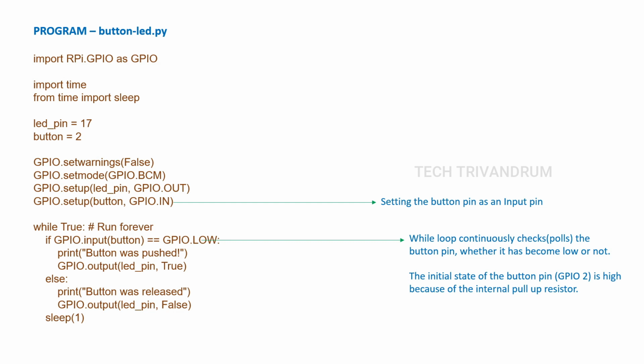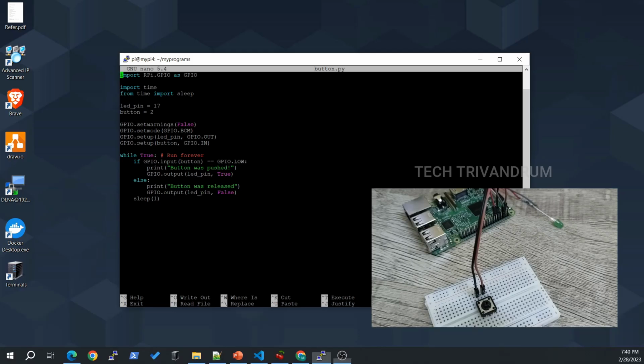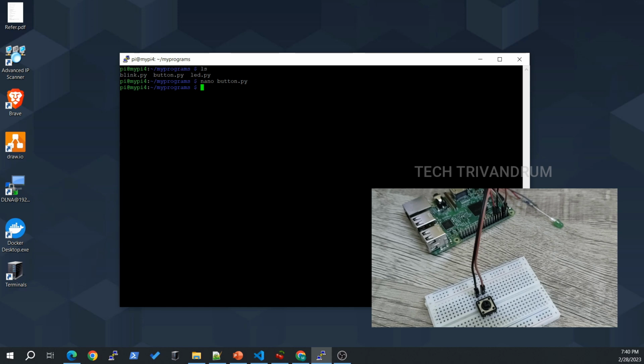So we can write the program first and see that in action. So this is the program. This is the same program we saw in the slide. After writing the program, you can save it by pressing Ctrl and O, and exit by pressing Ctrl and X. After that we can try running the program by giving python and the name of the file, that is button.py in our case. I will give this program in the description section of this tutorial so that you can just copy it from there and paste it in your file. So we can try running the program now.